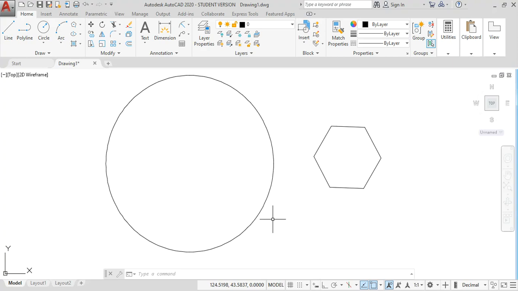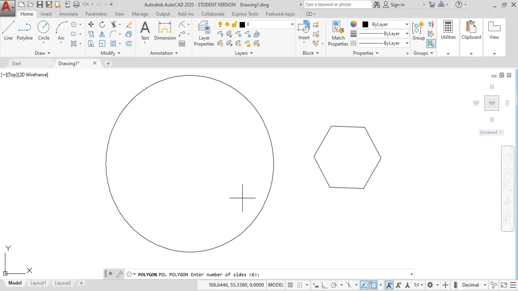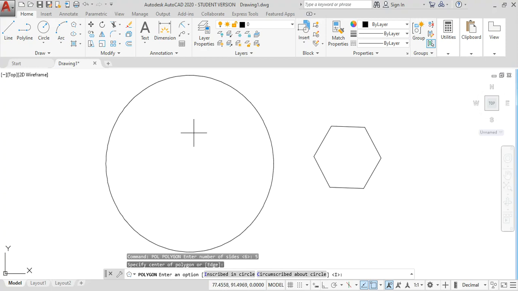Okay, the command for the polygon is POL. Once you give that, it asks for the number of sides. Here I give 5 sides, that is a pentagon, and it asks for the center point of the polygon. I just gave the center point as this one, and it has inscribed and circumscribed options. Inscribed means the polygon is created inside the circle, and circumscribed means the polygon is created outside the circle.